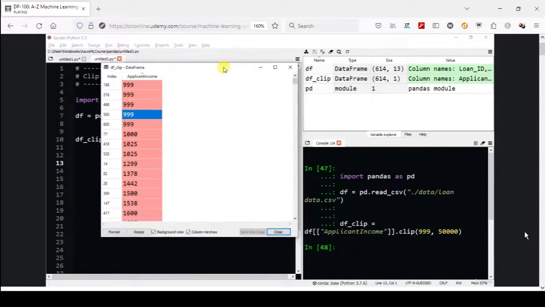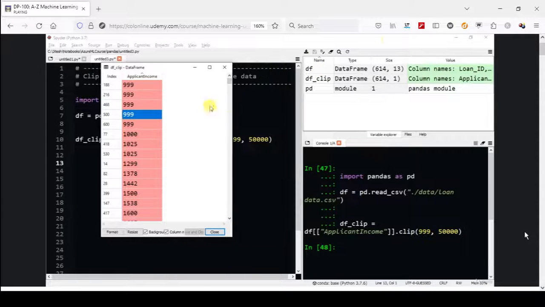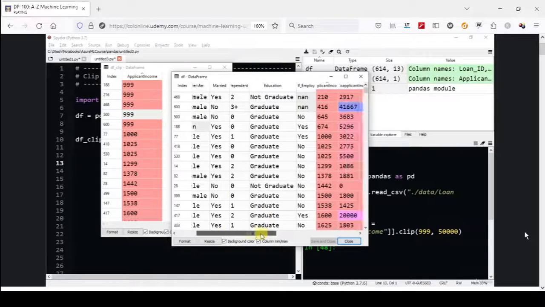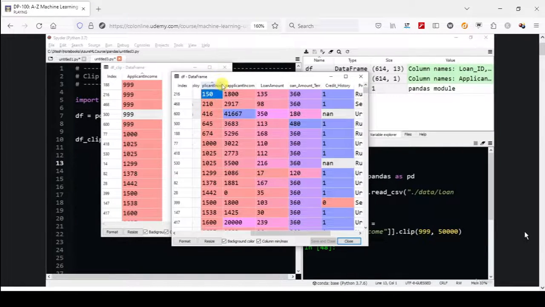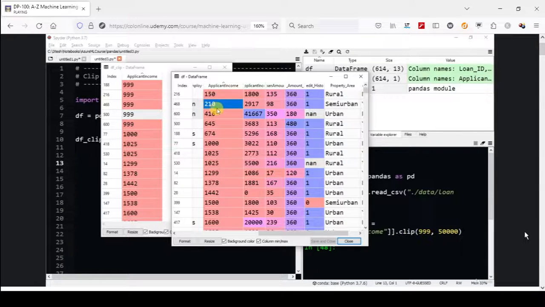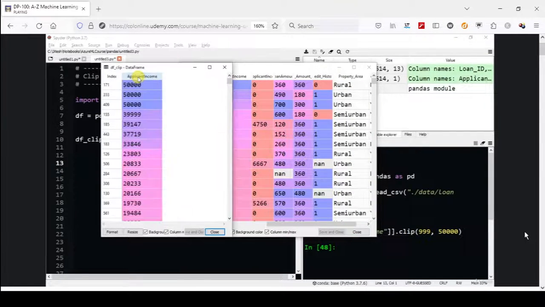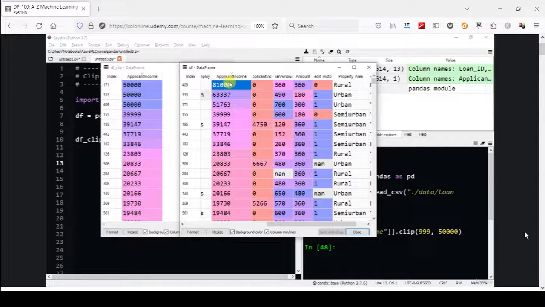Just to verify it, let's also check the original values. So I'm going to open the original data from df. Again, click on this applicant income column to sort it. And as you can see, the index of 216 had a value of 150, index 468 had a value of 210, and 188 had a value of 674. All of these are now replaced or clipped at 999. I hope that explains the lower threshold and how it got clipped. Then if we click again on the applicant income column in df as well as in df_clip, you will see that these three indices of 409, 171 and 333 had their income values above 50,000, and that's why they are now clipped at 50k.